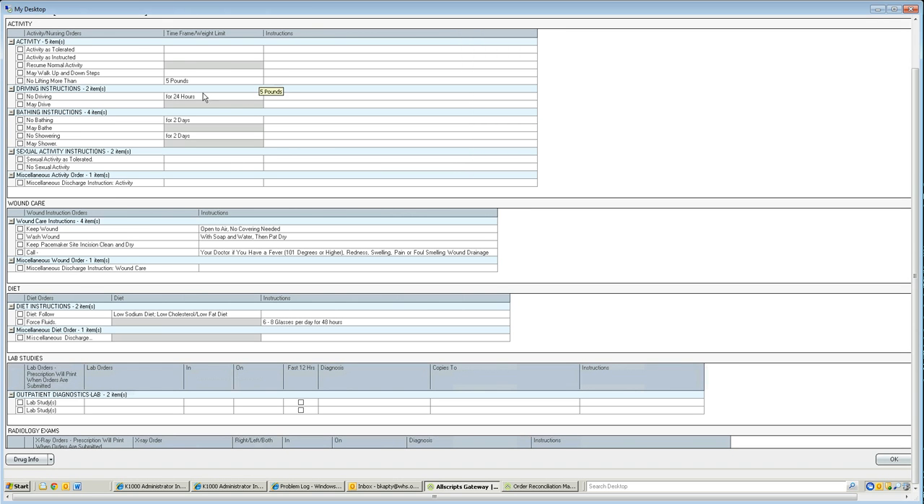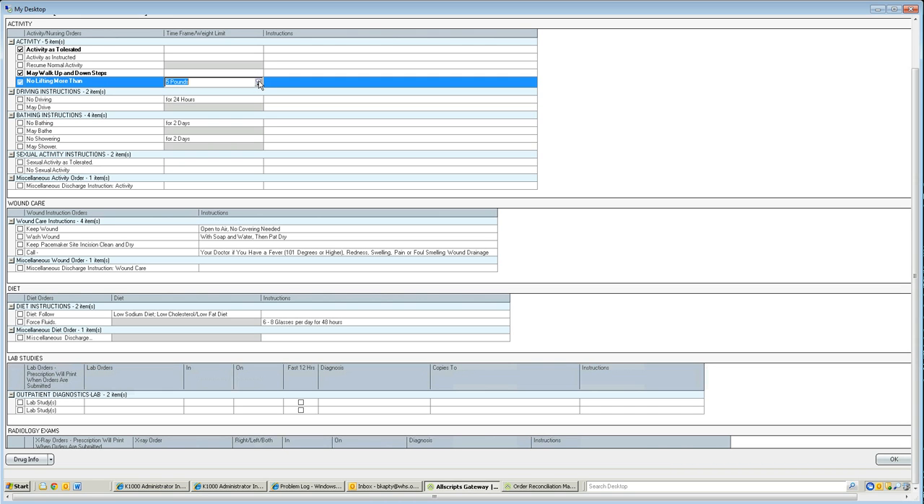This is going to open up an order set specific to cardiology where I can say activity is tolerated, may walk up and down steps, no lifting more than, and let's say we want to say 10 pounds. You can see 5 pounds is defaulted in here. But if I want to say 10 pounds, I just click out to the right of that field and I can change it to 10 pounds.